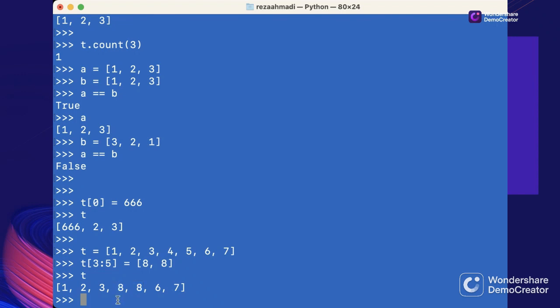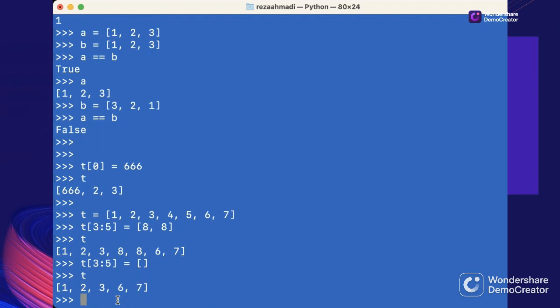We can say t of 3 up to 5 equals an empty list. It means remove them. It's very interesting how we can easily remove an element from the list, a range of elements. Now look at t. 8 and 8 are not there anymore.